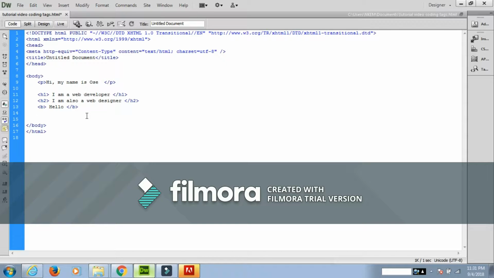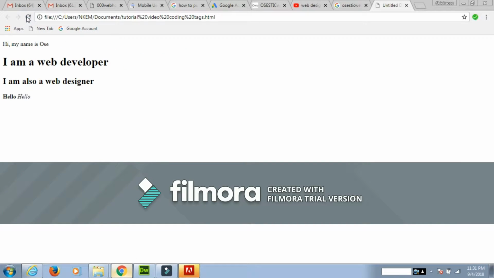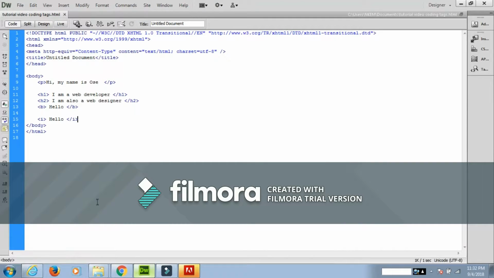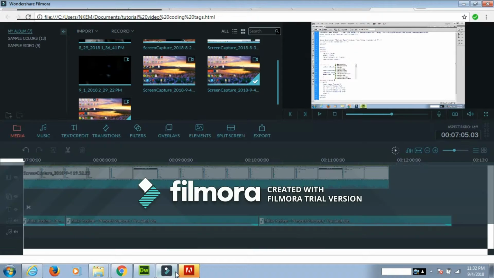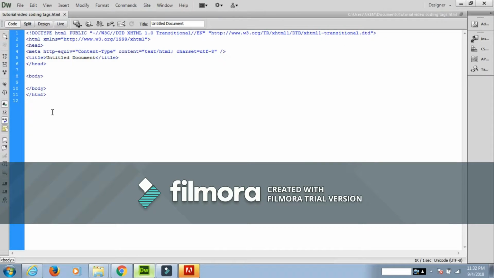now let me show you the slant, that's the italics. Just put in i, hello, close it, save, refresh. You can see it's slanted. What else? So let's just clear this all away. Now save. So those are the basic tags for typing.